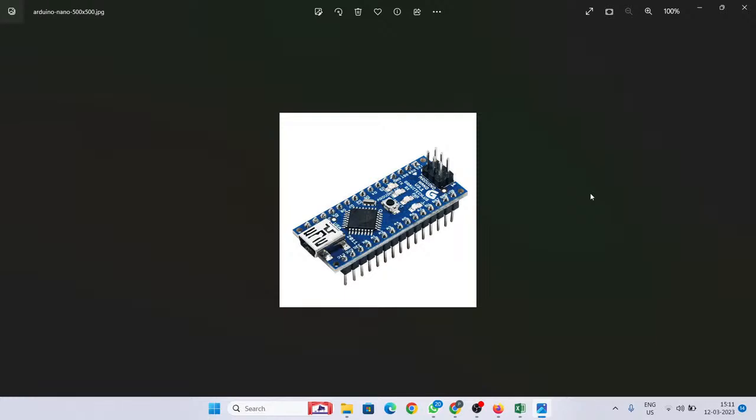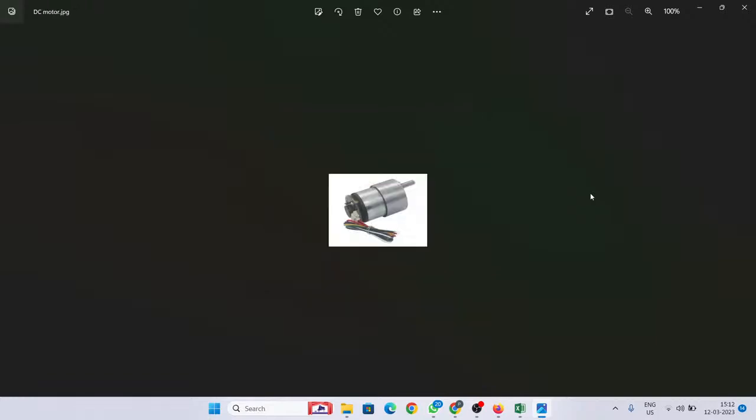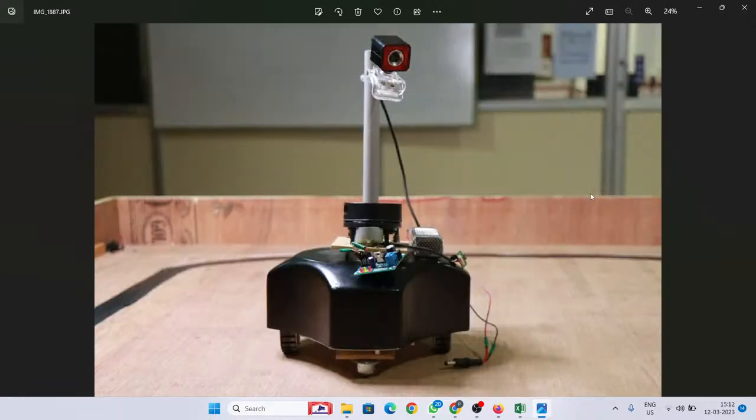Based on that information, and also based on the laser scan, the Jetson Nano will send the next velocity vector value. So that is the purpose of the Arduino Nano here, and this is the whole robot setup.